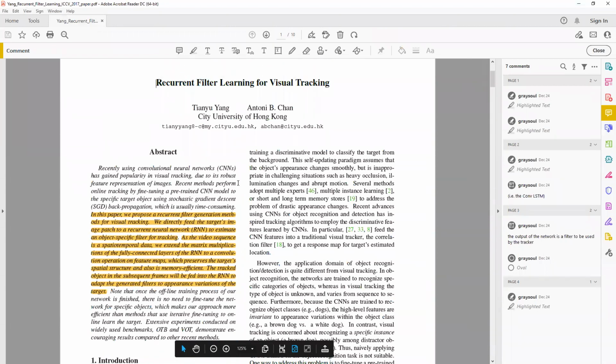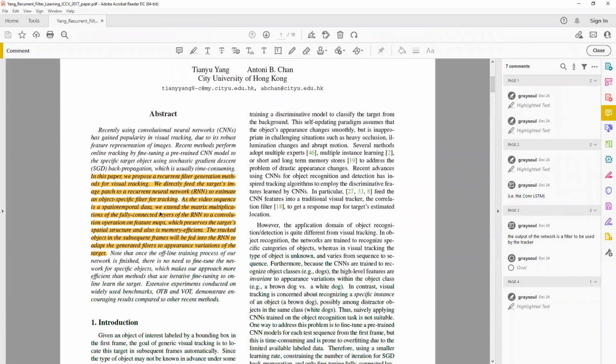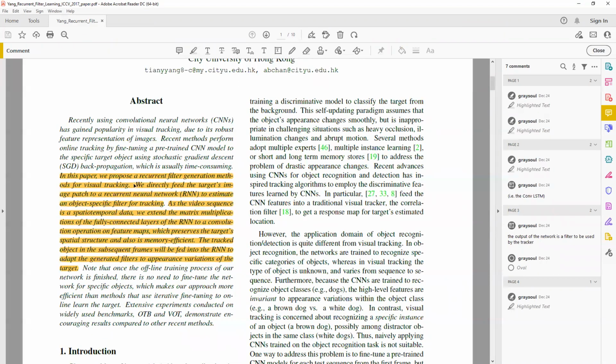Okay. So recurrent filters, visual tracking, CVPR paper. In this paper, they propose a recurrent filter generation method. The filter is generated and updated. Why a filter is updated, we'll get there. They directly feed the target's image to the recurrent neural network. So they don't have a Siamese network for region proposal. This is an end-to-end model, and the training will be end-to-end as well.